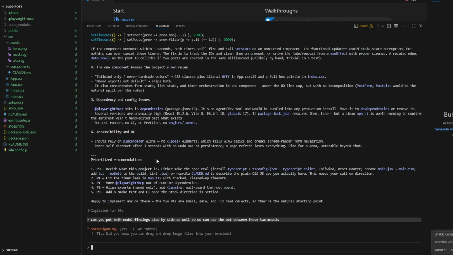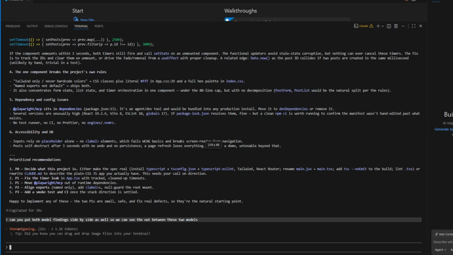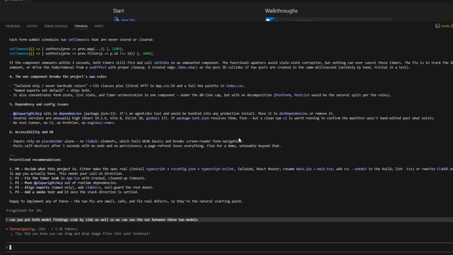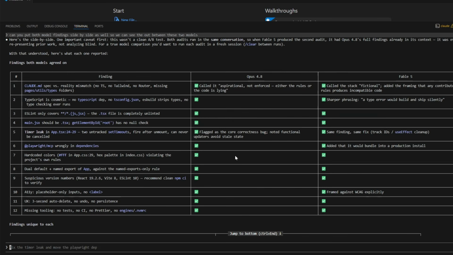Okay, now let me expand this one, guys, so we can compare a little bit more in detail. Okay, so here we go. Findings for Opus 4.8: CLAUDE.md spec versus reality mismatch, called it aspirational, not enforced, either the rules or the code is lying, same thing. Now look here, TypeScript is cosmetic, no TypeScript depth, note, yes, this one.